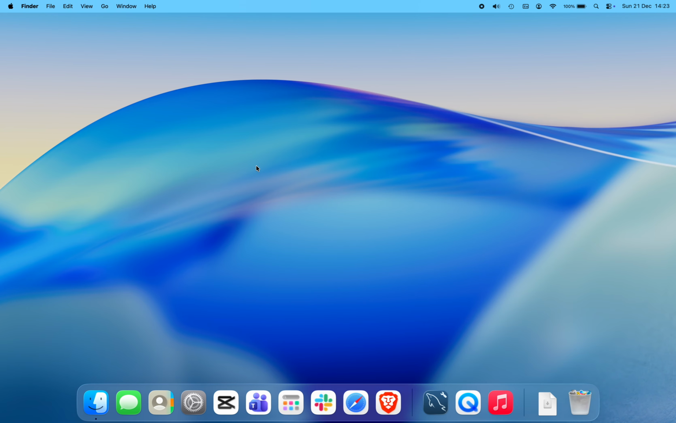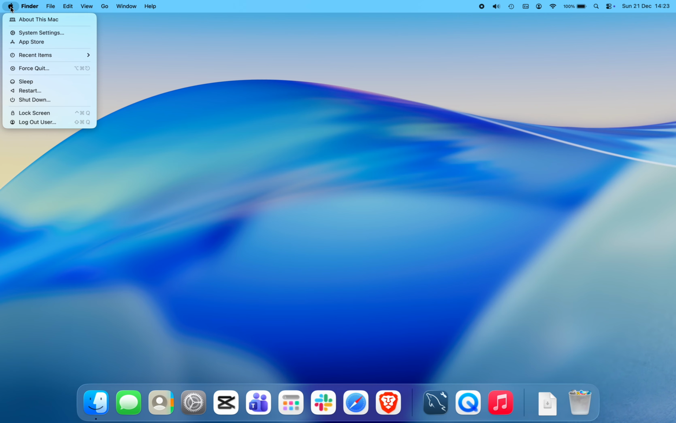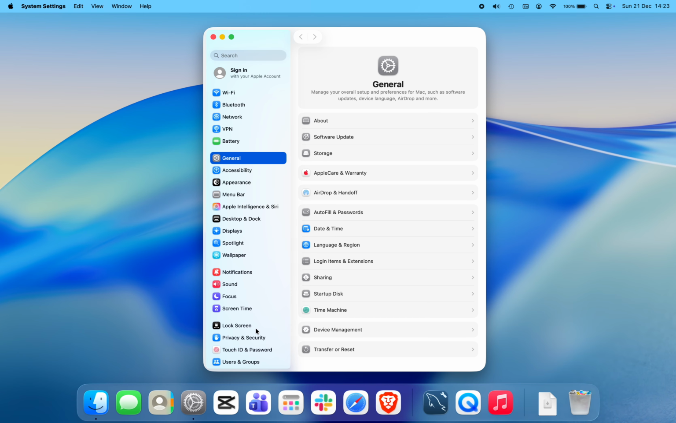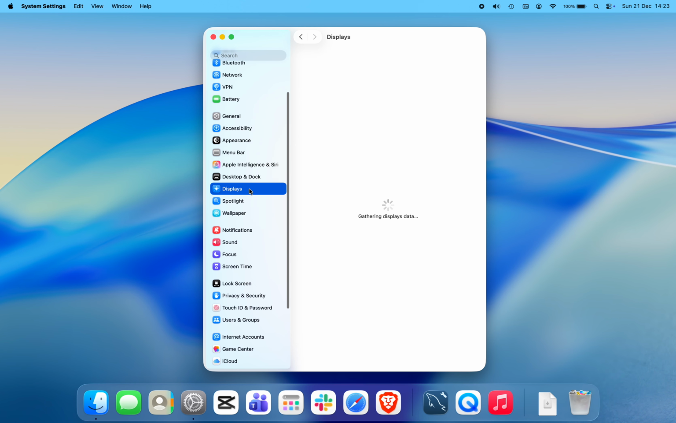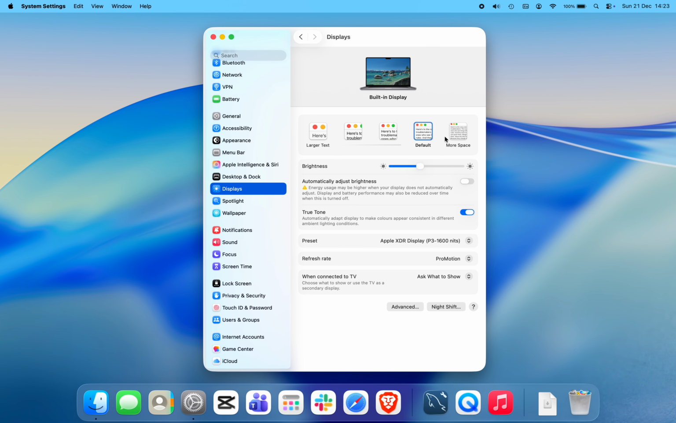To get started, click on the Apple logo in the top left corner of your screen. From the menu, select System Settings. In System Settings, scroll down and click on Display. Here, you'll see an option called Display Resolution. To make text larger, select Larger Text.